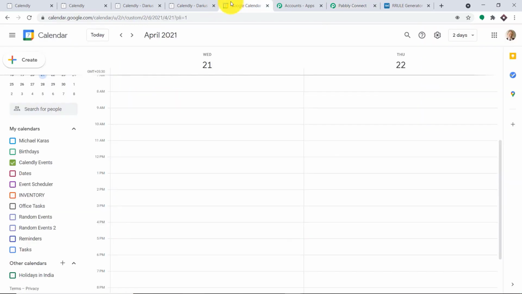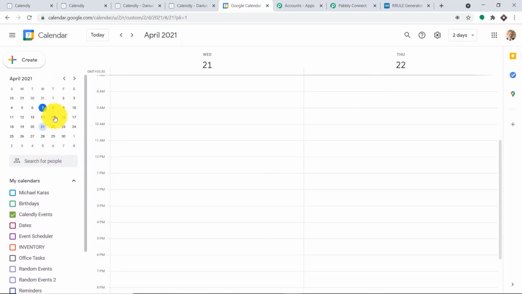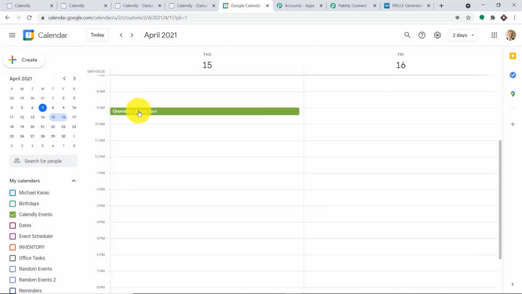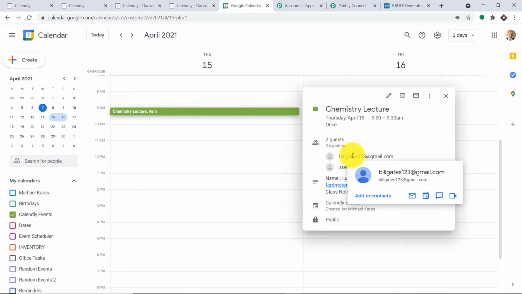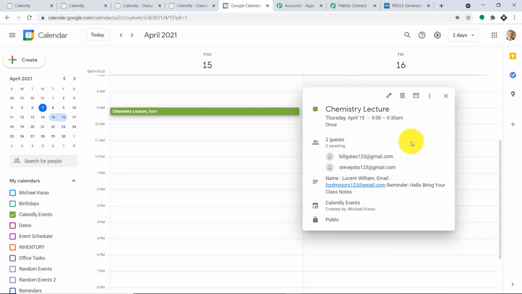So what I'm going to do here is check in my Google Calendar, Calendly events, and 15th, yes, we have the event, that is chemistry lecture. Okay, so the guests I will be bringing along are Bill Gates and Steve Jobs, and the description is name is Lucen William. This is the email and the reminder, hello, bring your class notes. Okay, excellent. So the presence of this event signifies that we have successfully integrated Calendly and Google Calendar with help of Pabbly Connect.